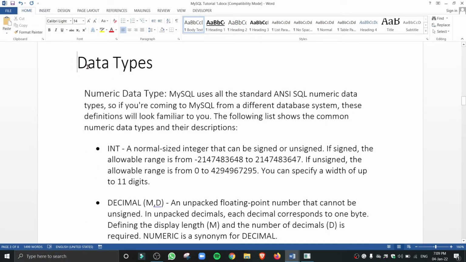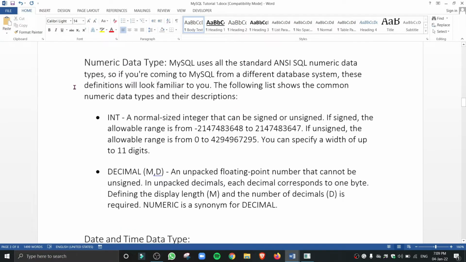Okay, now we come to data types. First of all are numeric data types, such as decimals, integers, and the like. In numeric data types there are two types: int, that is integer, and decimal. Integer is a normal-size integer that can be signed or unsigned. If signed, the allowable range is from this to this, and if unsigned, from this to this. You can specify a width of up to 11 digits.